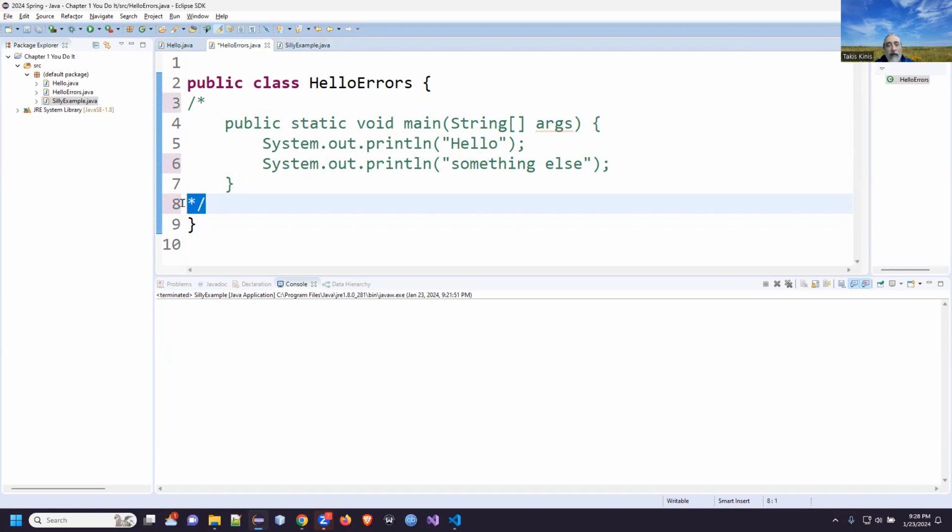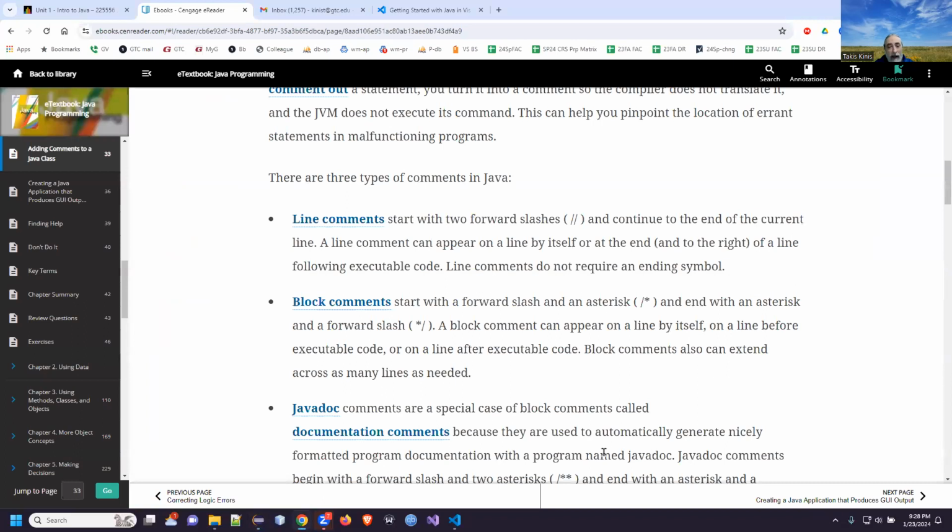The nice thing about working with these is I can pick these up and move them, comment out more or less code than I might want to, right? And if you're doing multiple lines, this is kind of easier than doing the forward slashes. You can use either one. Either one is valid. It's fine, right? It's just good to know that both of them are out there.